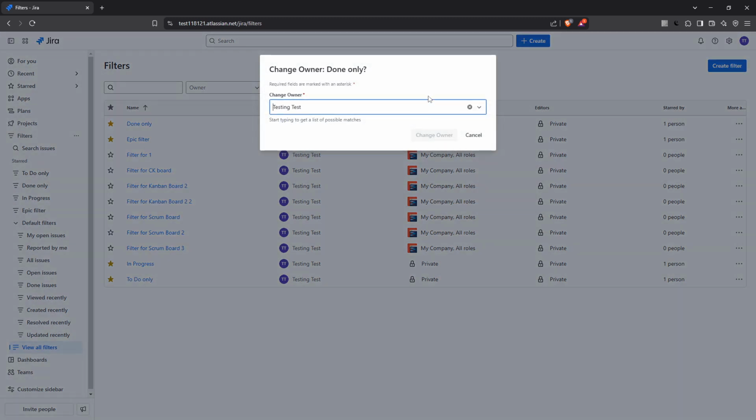After choosing Change Owner, you'll need to search for the user who will be the new owner. In the search bar that appears, type in the name of the colleague or team member whom you wish to transfer the filter to. Jira will suggest users as you type, so select the correct person from the list. It's essential to ensure that this new owner has the appropriate permissions and understanding to manage the filter effectively. Once you've confirmed your choice, click on Change Owner to finalize the transfer.